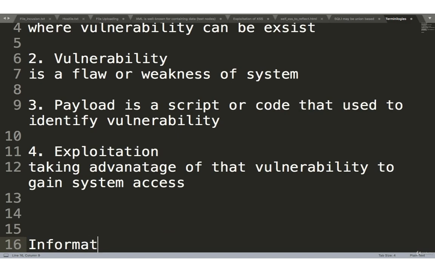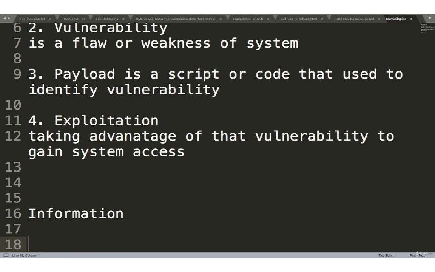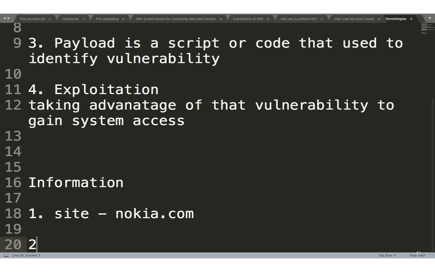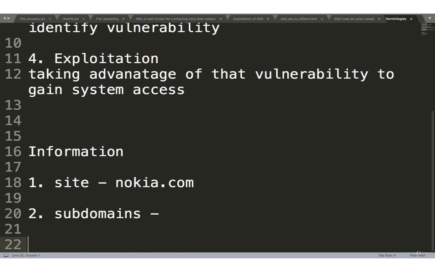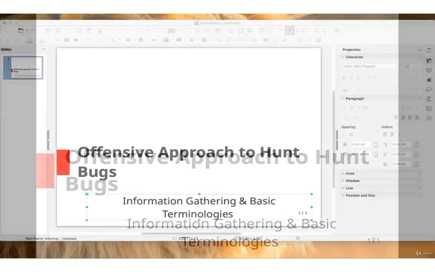What do we have to gather about the target? The very first thing you have to gather about the target is the site. Let's take an example of this website, Nokia.com. I want to bug hunt on this website, Nokia.com. Second, you have to find subdomains. Why subdomains? If a domain has many subdomains, then you have more chance to hunt bugs. So let's see how to find subdomains.